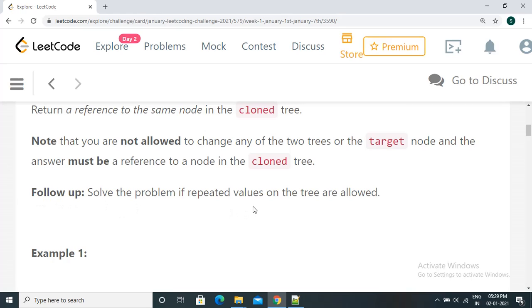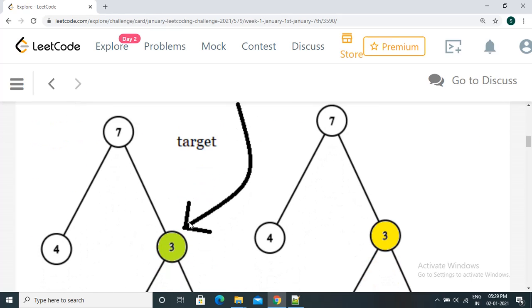Can we solve the problem if repeated values are allowed on the tree? That means there are duplicate values in the tree. So in that case, comparing with the node value will not be a good approach. So let's look at the examples.